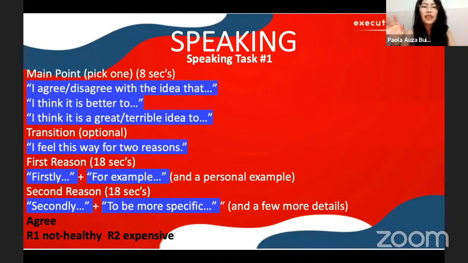If I cannot think of an example or something that I can make up, I can just give a detail. That's all. So, secondly, I'm going to add my second reason. Now, secondly, sugary drinks are very expensive. To be more specific, and then I can give a detail or two, maybe, if I have time.